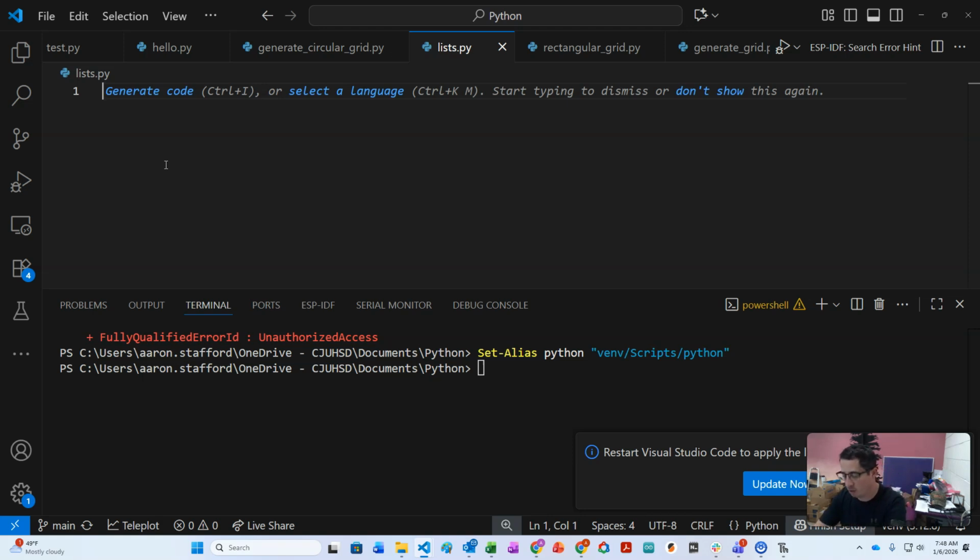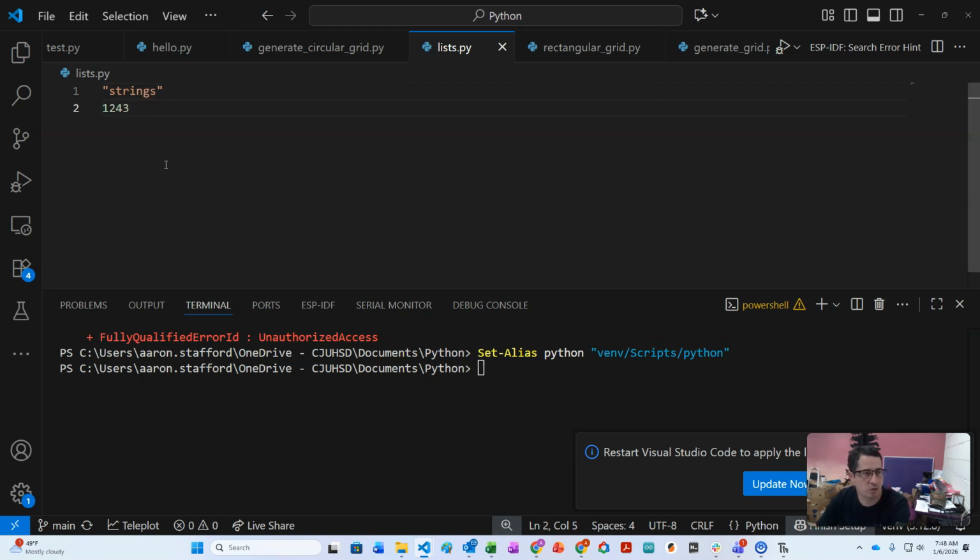So in Python, we've learned about strings, which are words, right? Text. We've learned about integers, which are whole numbers. We've learned about floats. Okay, and now we're going to learn about lists. So I'll make a list called myList. And the way you make a list is you just put it in brackets. Okay, so this is an empty list. But we can also fill it with values.